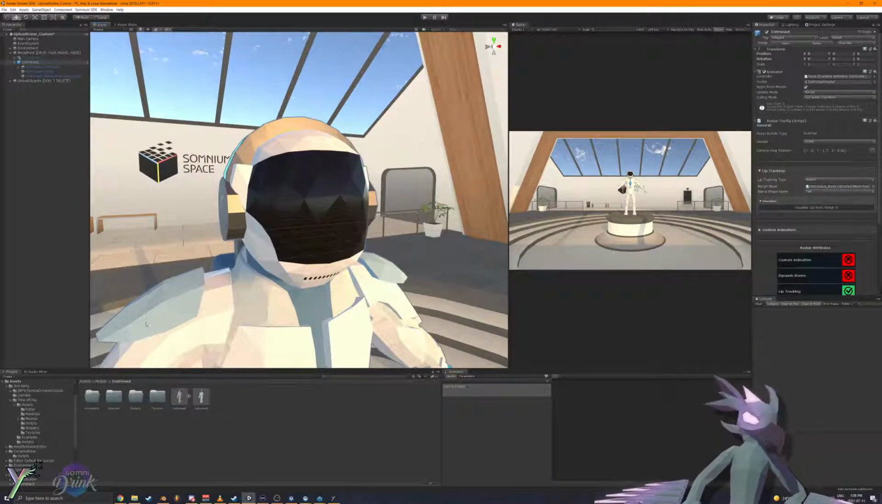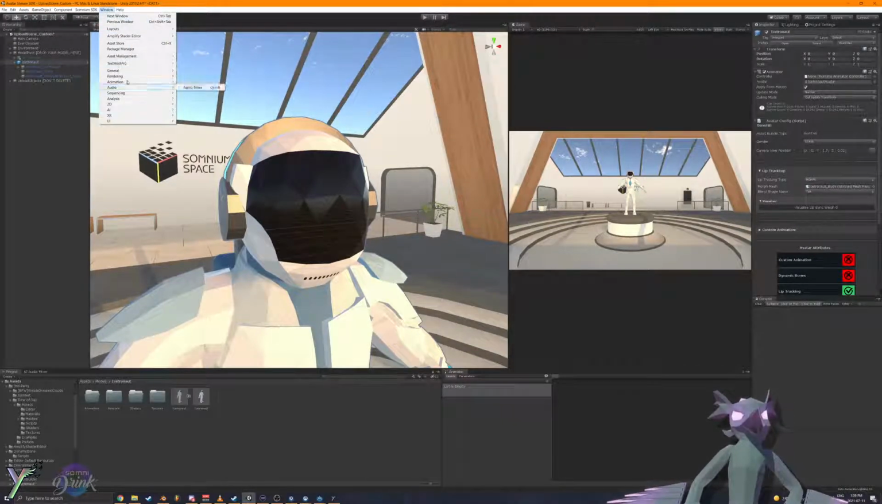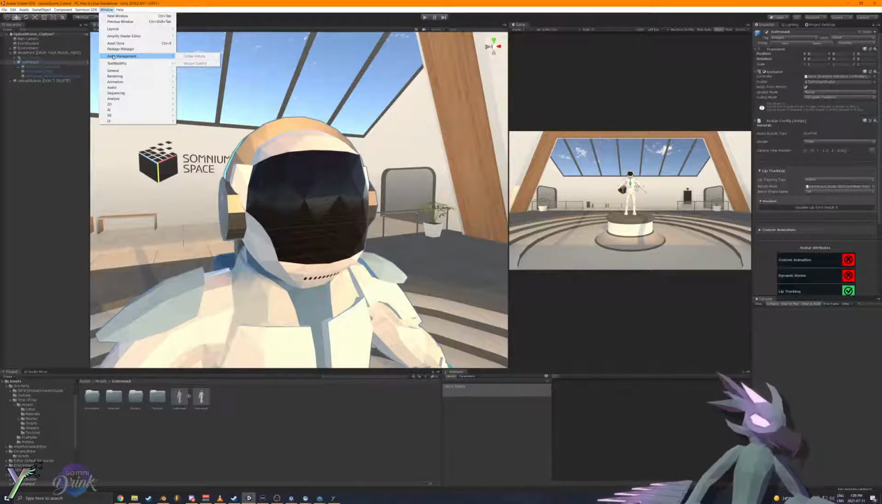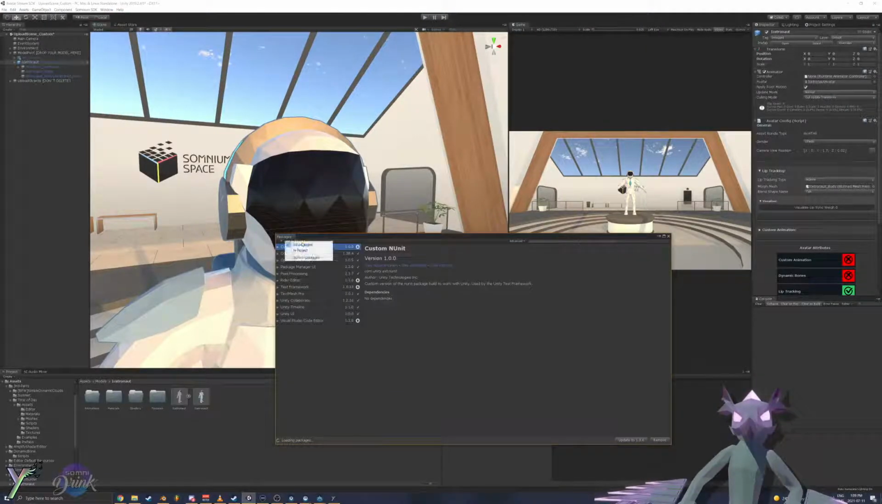But yeah, let's install Amplify. So what you want to do is go to Window and then Asset Store. Depending on your Unity version, which in this case is 2018.2.4, you have to use the Asset Store with this Unity version.